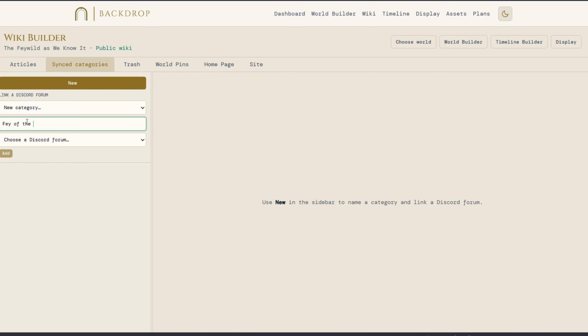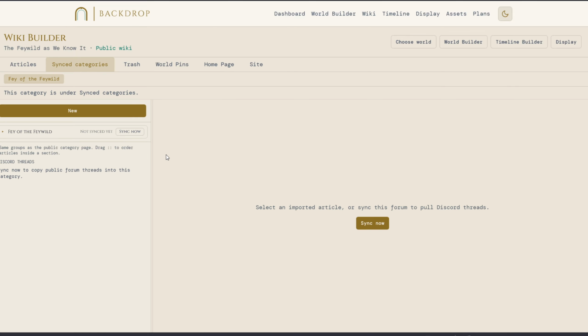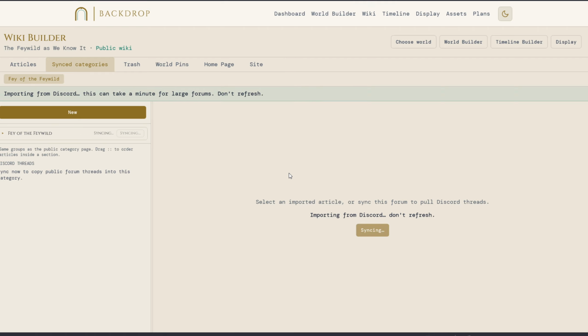Fae of the Feywild. Player characters. So if I go down here, go to player characters, do this, add, we sync this, and then sync now. It gives you a little notification, and syncs all of your player character listings or whatever's in that forum to a category in your backdrop. And you can have multiple of these. As you can see, they kind of tier down.